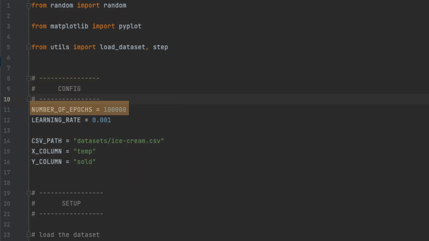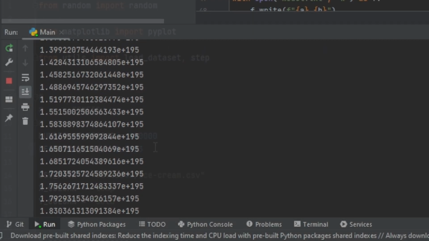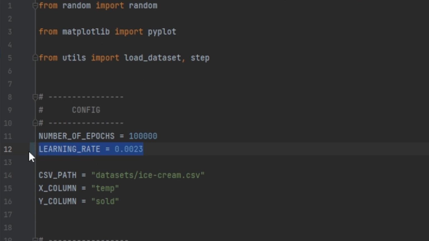The number of epochs defines how many times the AI will go through the data. Higher numbers mean longer training. The learning rate is something we already discussed before. It sets the step size for the updates of the AI. Keep in mind that if you try to run the code and the error keeps increasing instead of decreasing, your learning rate is probably too high.